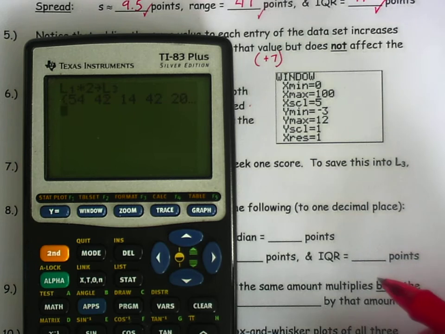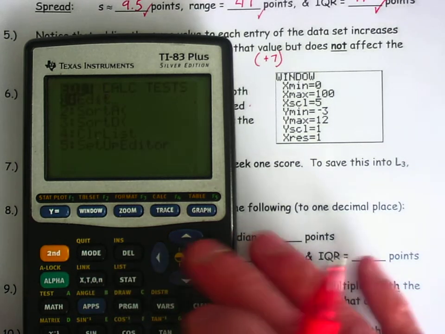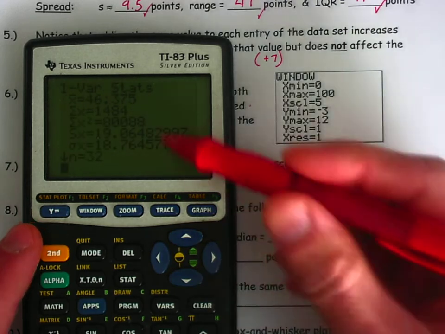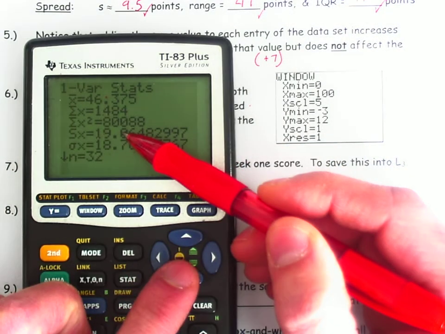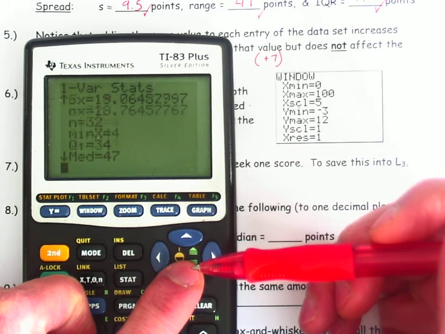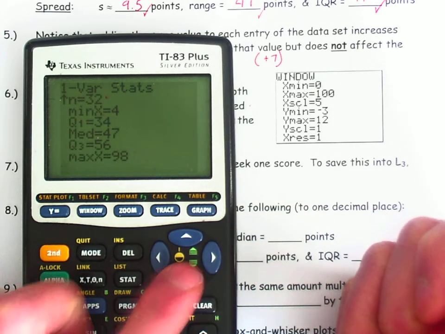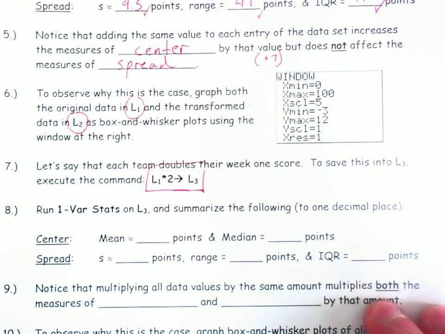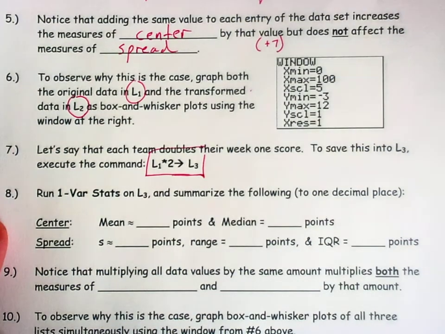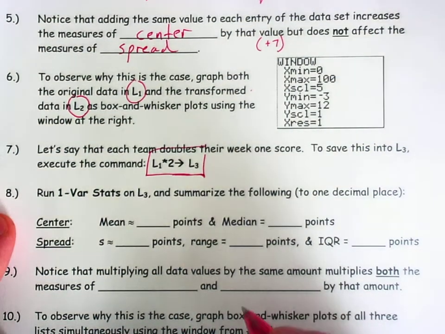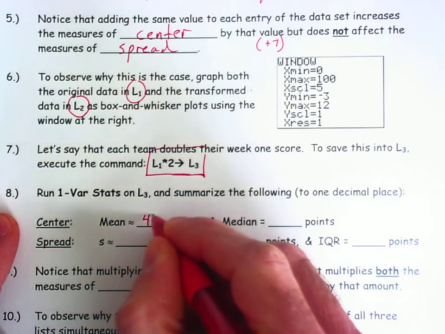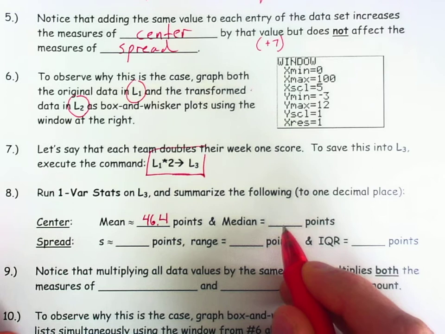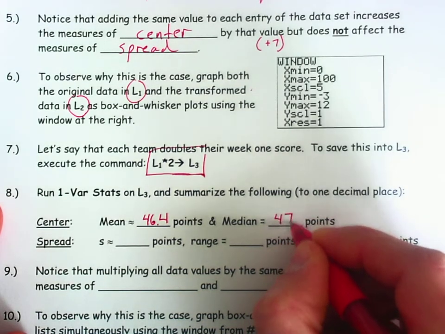And just like before in step 8, we're going to run our one variable statistics on that new list, list 3. So there's the mean, there's the standard deviation, and I can get the range and the IQR from below, along with the median. So we'll go ahead and summarize those on the sheet. So the mean is 46.4 points. The median, as a measure of center, it's 47 points.